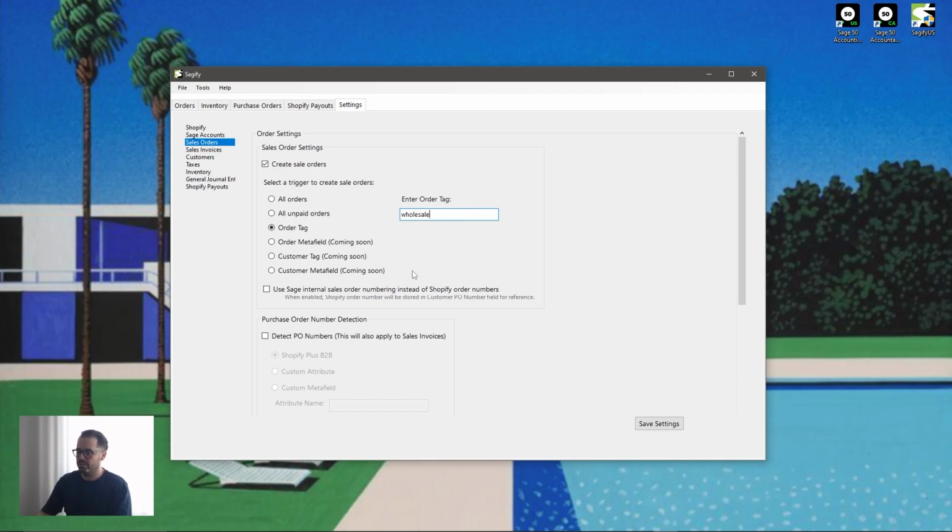Some other ones that will probably be available by the time you're watching this, but order meta fields, customer tags, customer meta fields, it's pretty customizable to map how you have it set up. So you might have, for example, in your backend in your Shopify store, something that automatically tags your orders or your customer or a meta field when these orders come in, and that's what you would need to set up in your Shopify store if not already set up.